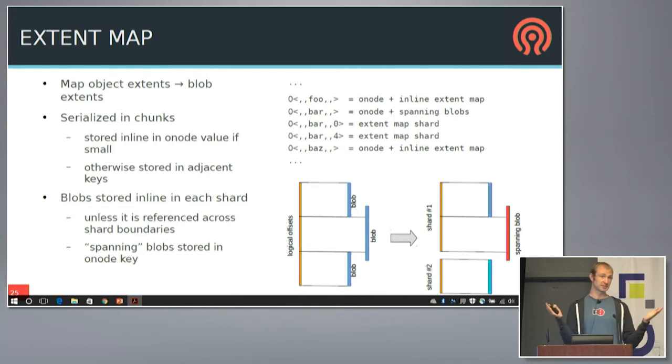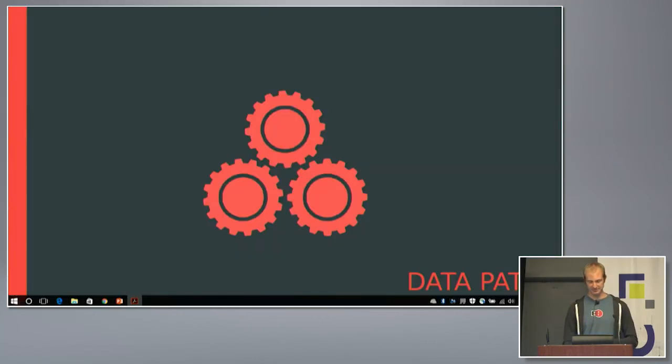But if you have a big object or an object that's fragmented or has lots of different small writes or something like that, then that might be a pretty big map, and so we shard it into pieces so that we can spread it across multiple key value pairs and limit the size of our updates and so on. And there are a few corner cases to deal with. If a sharding boundary crosses a blob, then we have to store the blob in a different place, and some other details, but those are the basics.